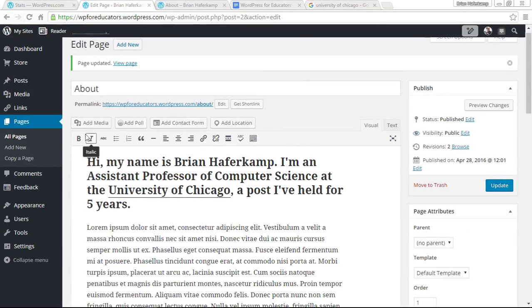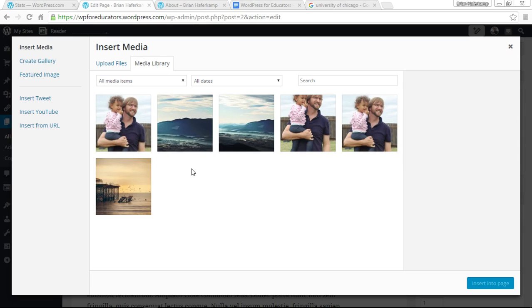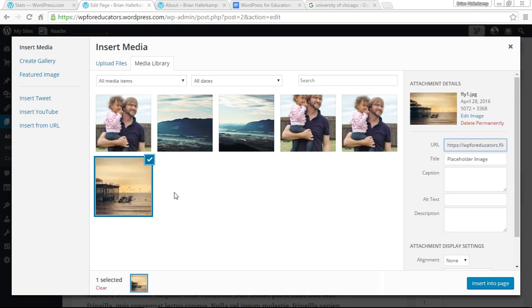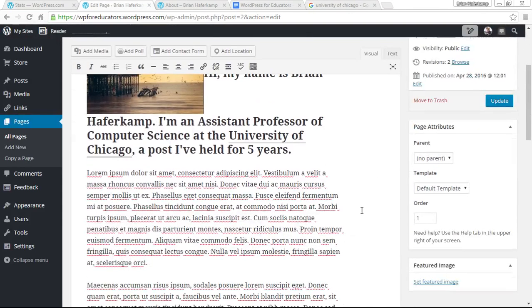There are ways to include images into your pages. So if you go to here and you click on Add Media, and let's say I took a trip to Southern California and I want to talk about my surfing or something. I don't know. I would click on this so that it's checked, and I would insert into the page.